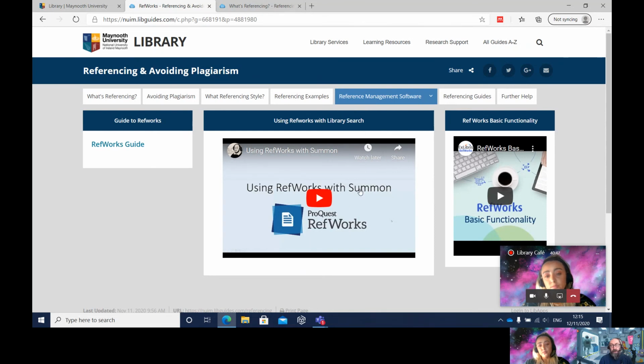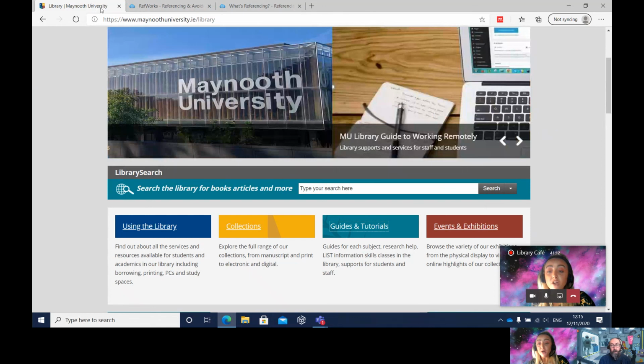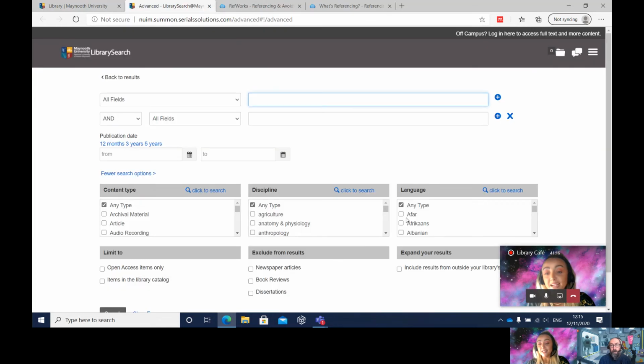It's also useful if you register with Refworks to keep track of your search histories in Library Search as well. You can save your searches as you go along, so you'll have a full record of all the items you found on a particular day. That's very useful. Are there guides on how to use that? Hopefully we'll be developing a quick and simple video on how to use Refworks, but you do have those in the referencing guide anyway to make a start on it.